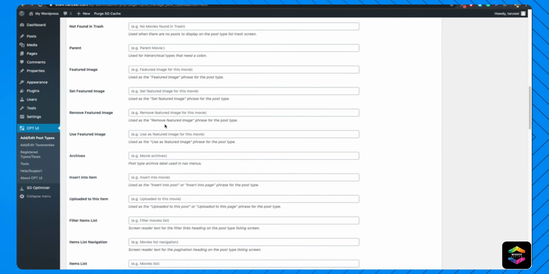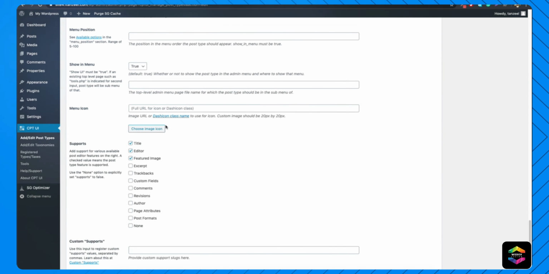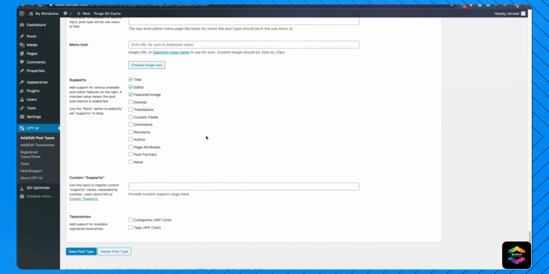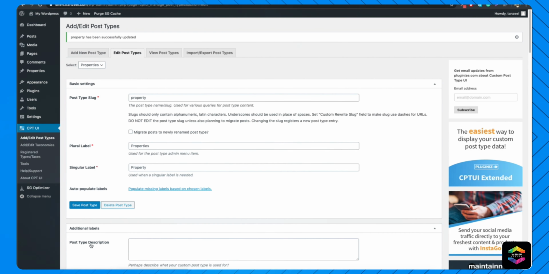Okay, you can see every setting that we have done is right here. Now you have to go down and you can select whether it will accept title, editor, featured image, and these are the things. If you want to allow comments on that, you can do it. If you want to allow author on that, you can do it. But I would recommend you not to check anything. Just come here, and where it says taxonomies, it says the categories. You have to set this to yes, and now you have to hit save post type.